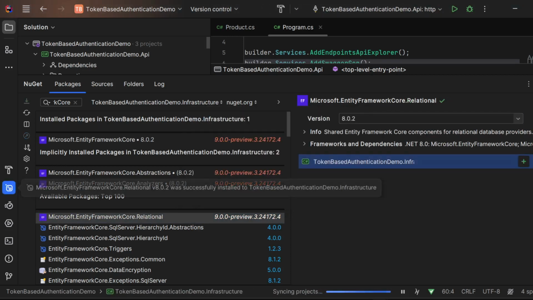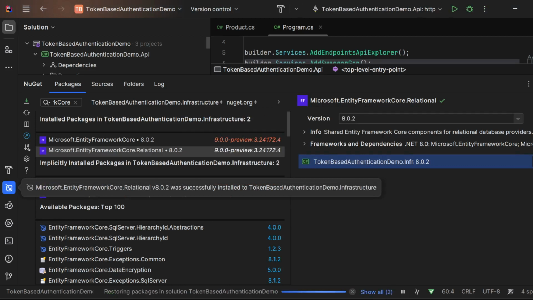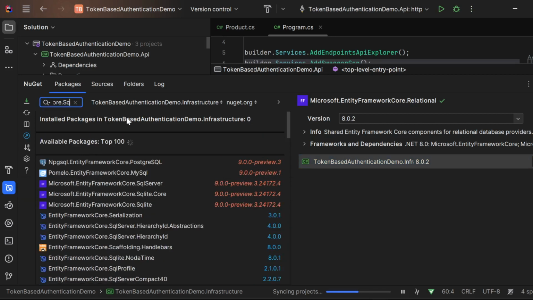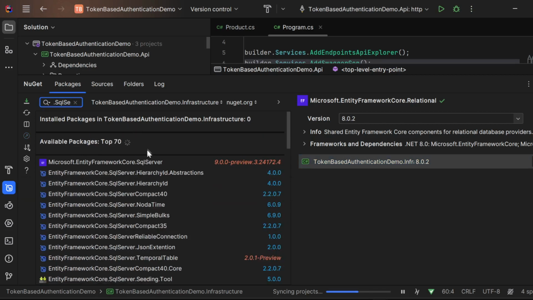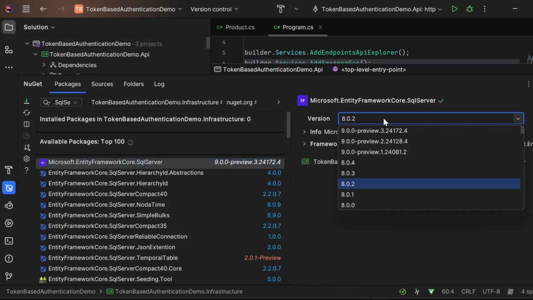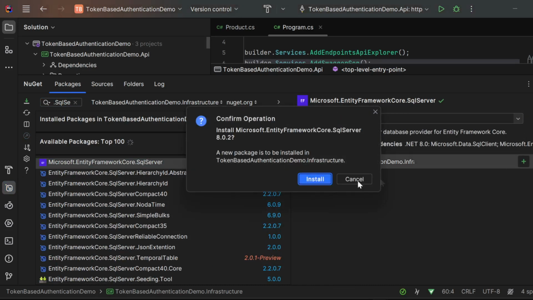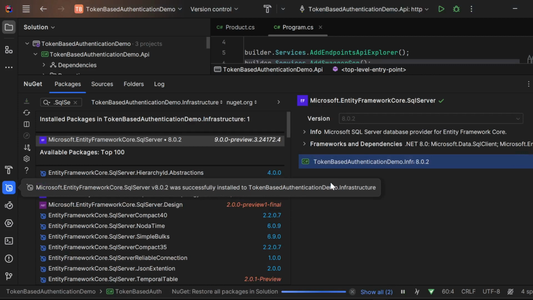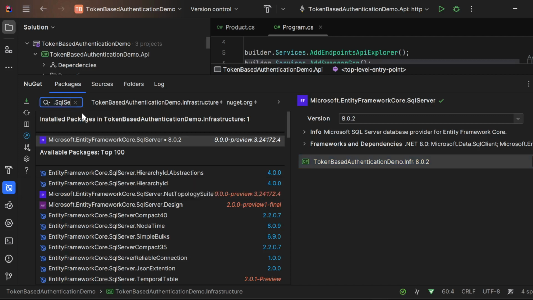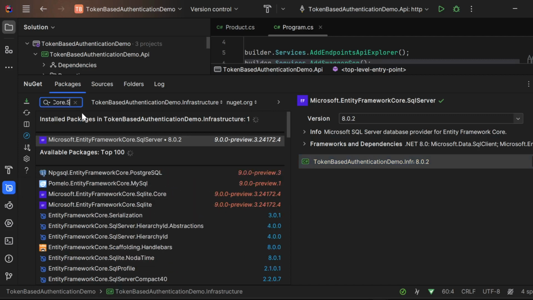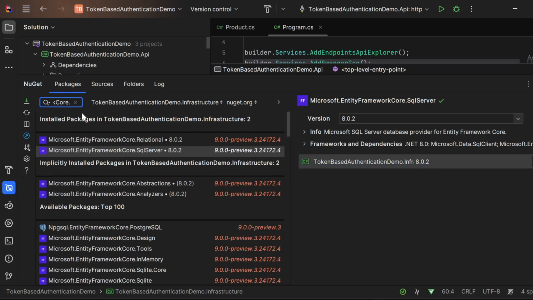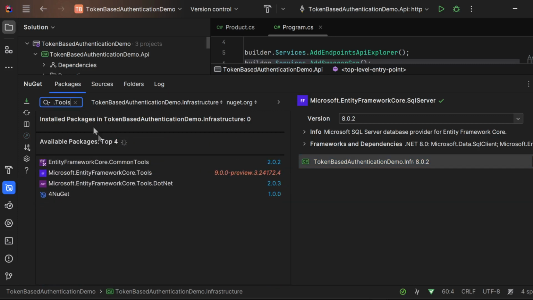We need also the SQL Server one, SQL Server, and the last one will be Entity Framework Core Tools. So I'll just wipe this out. Tools.